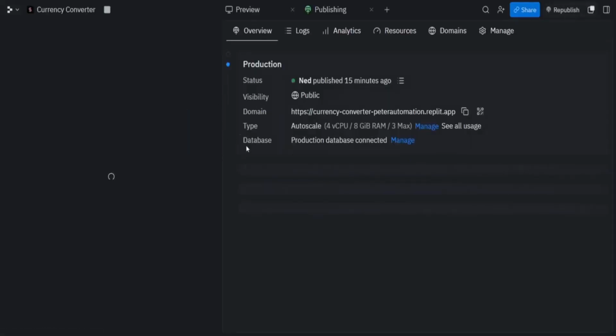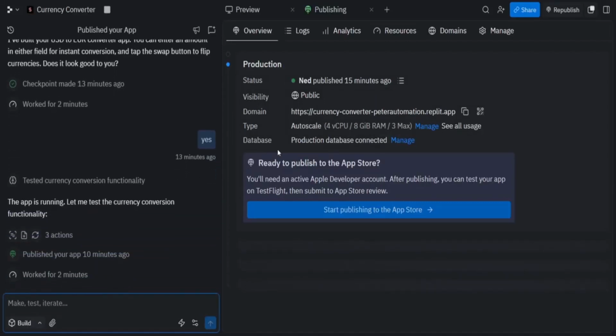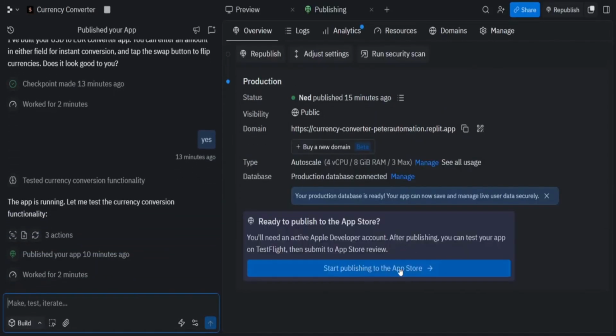You'll notice there is an option to start publishing to an app store, but it's not directly for Google Play or the App Store. So here's what you need to do instead. Go ahead and click the share button located on the top right. Copy your app's public link because this is what we're going to use to convert it into a mobile app.